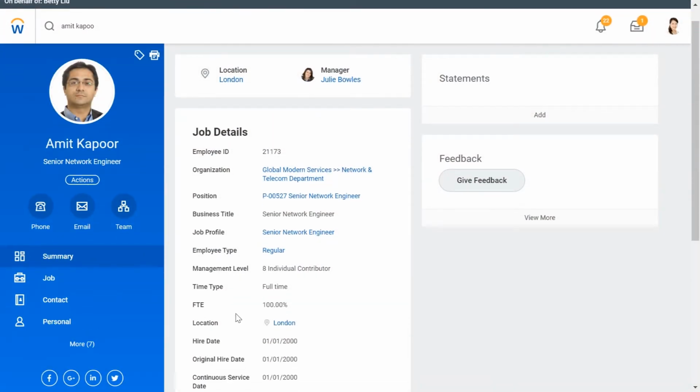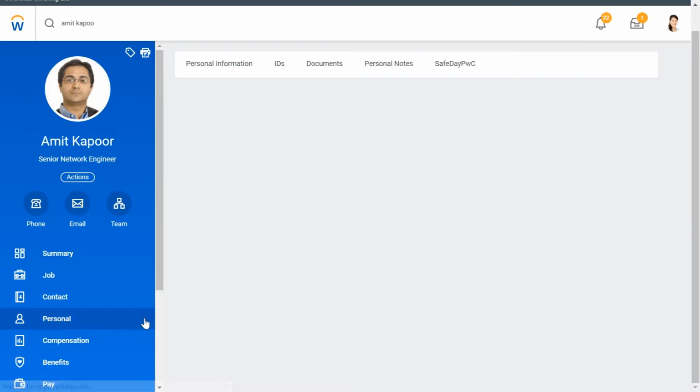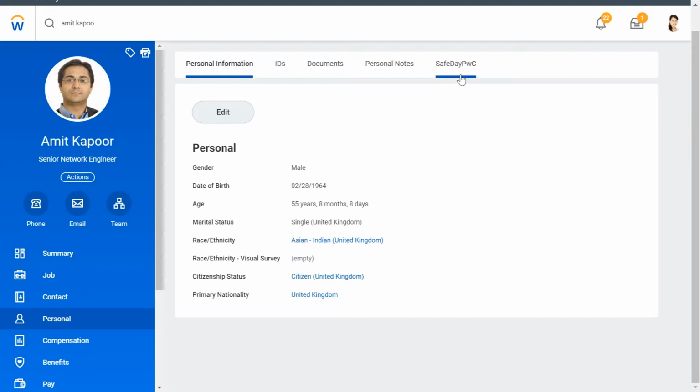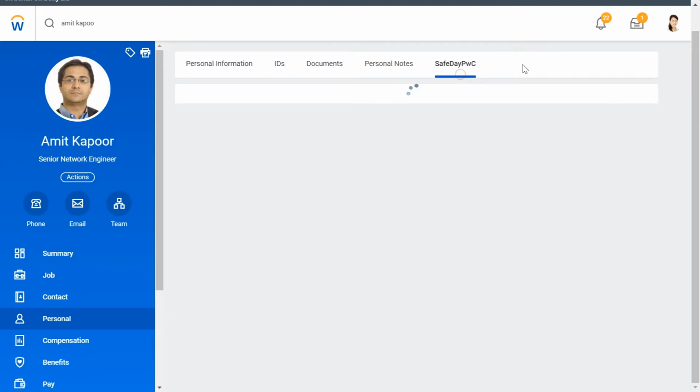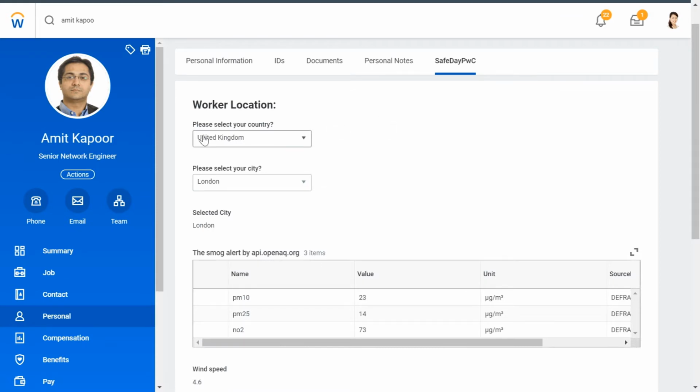Next demo is the app called Safe Day, allowing to make sure all your employees are safe no matter where they work. So let's look at Amit Kapoor, who works in London. Looking at his personal data, we find a new Safe Day PwC tab, and let's see what kind of geography-based data we've got for this gentleman.